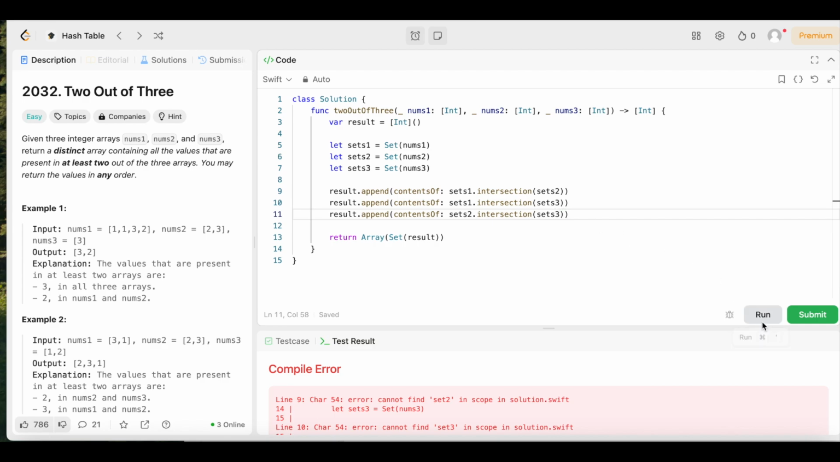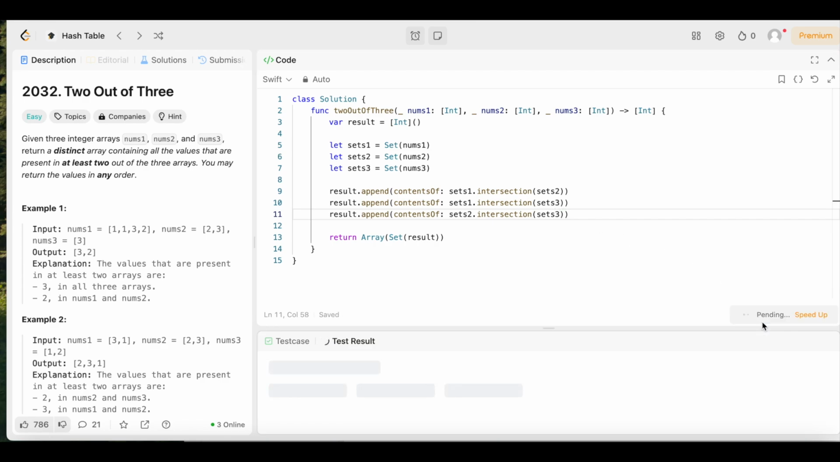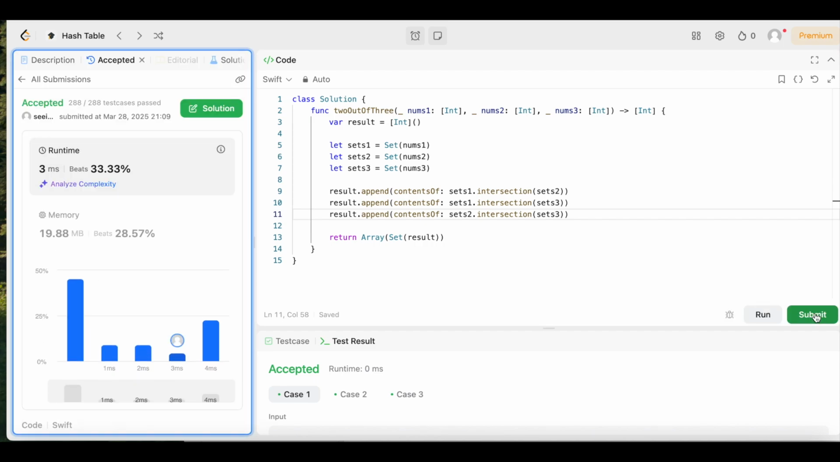All right, now let's run it again, see if this works. And it's accepted, y'all. So let's go ahead and submit it. Make sure it stays accepted after we submit it. Ooh, 3 milliseconds beats 33.33% of users with Swift, y'all. Not too bad. We'll get those numbers up as we continue down our LeetCode journey. Right now, we just want to be able to solve the problem that is presented to us. And I feel like this is a good solution for that.